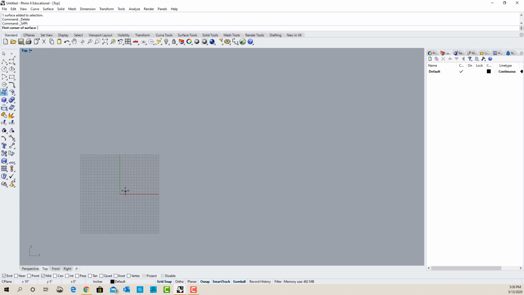Go to your 4-sided surfaces right here and make a polygonal shape that's slightly irregular, and make sure you have acute and obtuse angles, and you're probably set. So here's one. Let's go to shaded mode. Make sure you're in shaded mode so you can see everything.